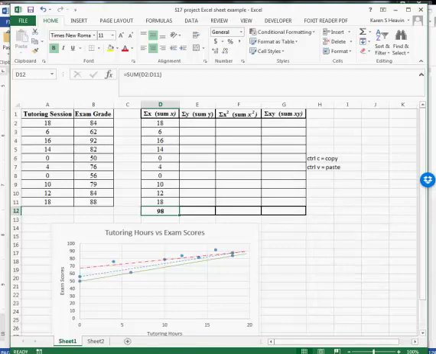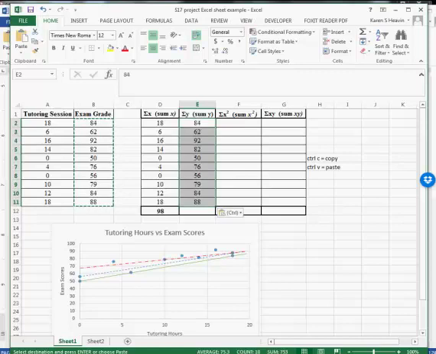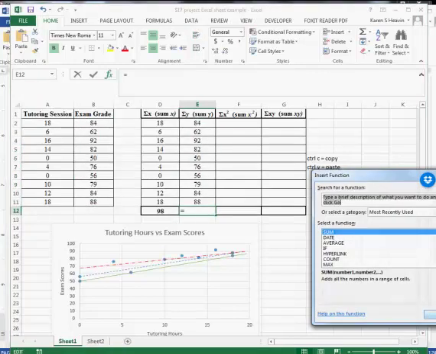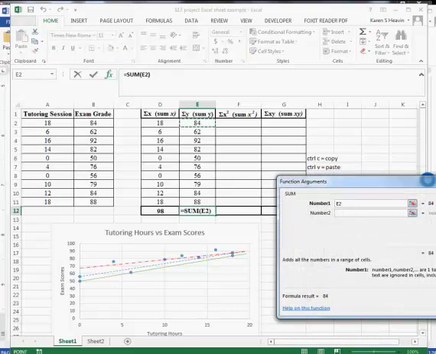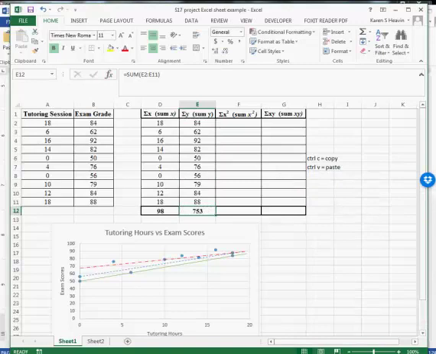This one wants you to sum y, so I'm going to highlight my y's, and I'm going to push Control and the C key, and that copied it. And now I'm going to push Control and the V key, and that pasted it. Once again, I'm going to sum, and in this case, I'm going to sum all these numbers right here, and then I push Enter or push OK, and there it goes.